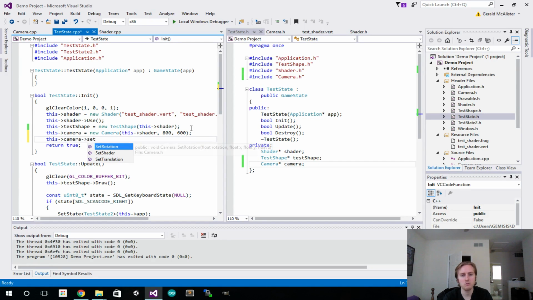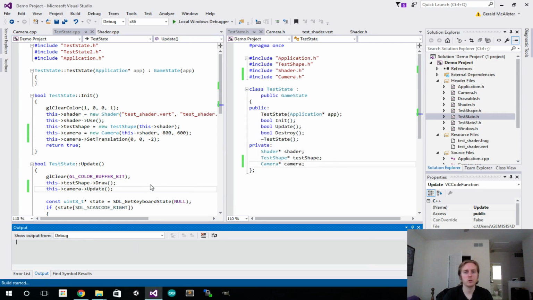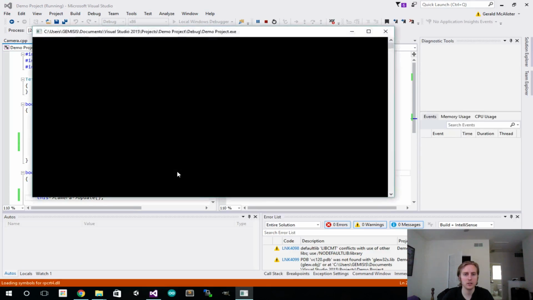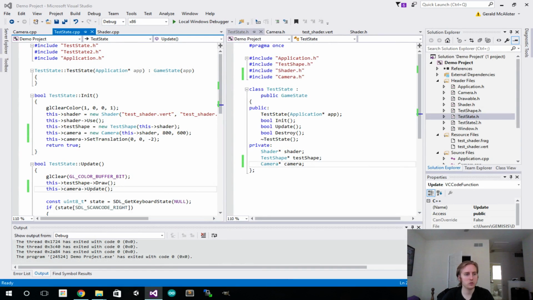So we need to actually move our camera backwards just a little bit immediately to be able to see our object. And then finally, we need to do this camera update to be able to update it. And now, if we go ahead and we run this, it takes a second to compile. Once it is finished compiling, we have our object being drawn right there. So it doesn't look too much different.